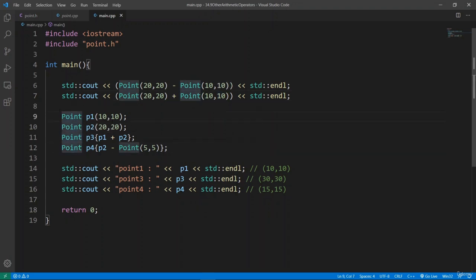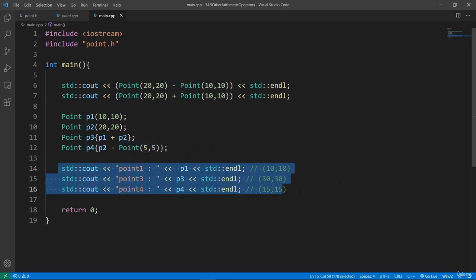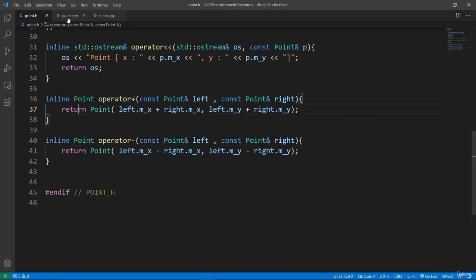Down here, we're going to set up a bunch of explicit points, point 1 and point 2. We're going to use them in our operations here. We're going to add up point 1 and point 2 and store the result in point 3. And we're going to do subtraction from point 2 minus a point with 5, 5 inside. And these are the results we're going to get. If we print them out, we're going to see a 10, 10 for point 1, we're going to see a 30, 30 for point 3, and we're going to see a 15, 15 for point 4, because that's what we're going to get if we subtract like we have done in our operators here.